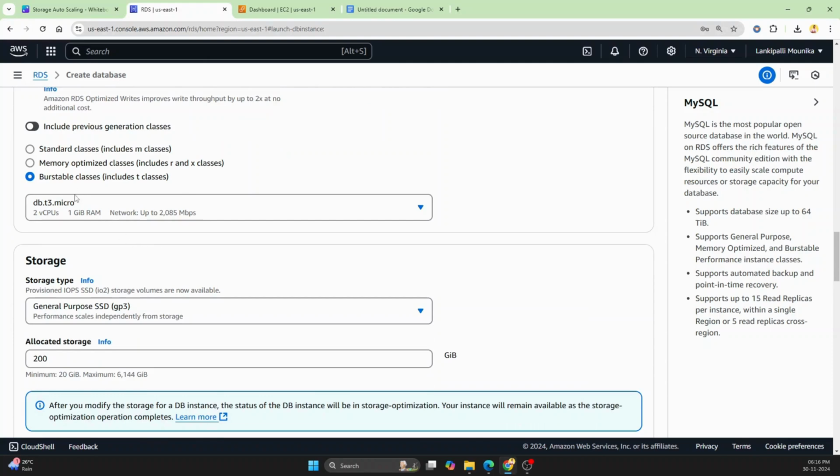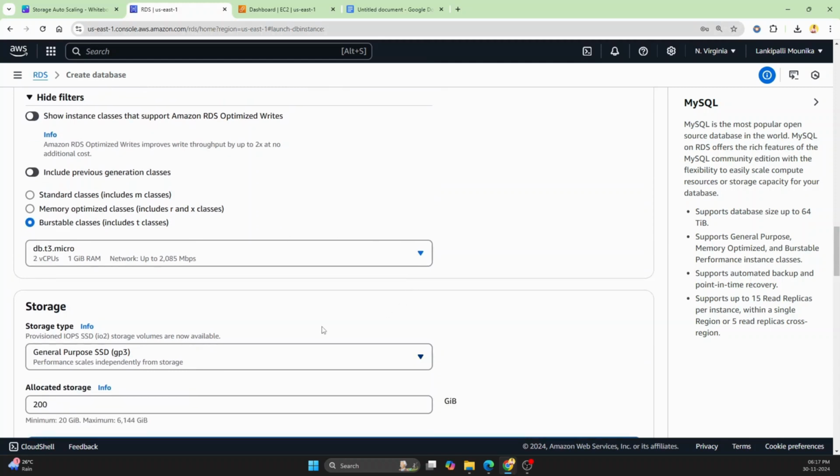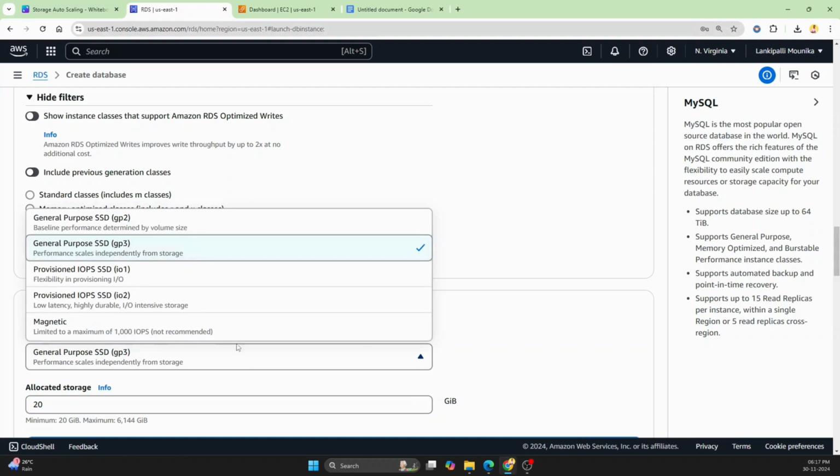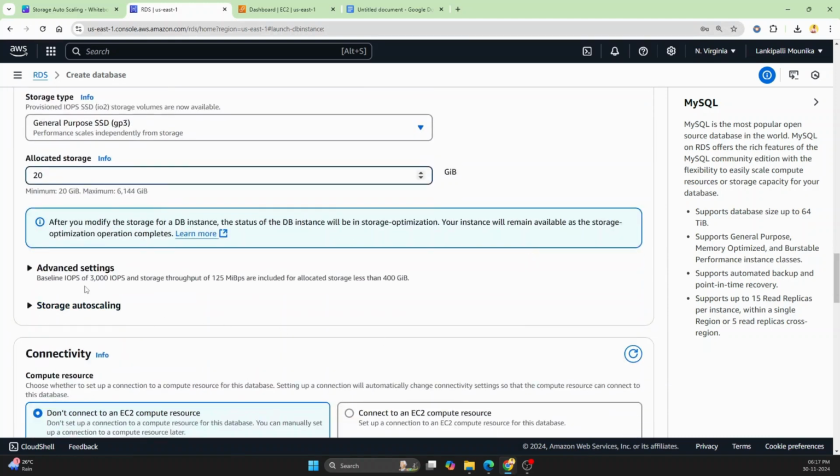And we have chosen the instance configuration, and we have to choose storage for our database. So I am keeping 20 GB of storage with General Purpose SSD (gp3). We can choose anything. As of now, I am going with the basics for our demo. 20 GB of storage, and then advanced settings.